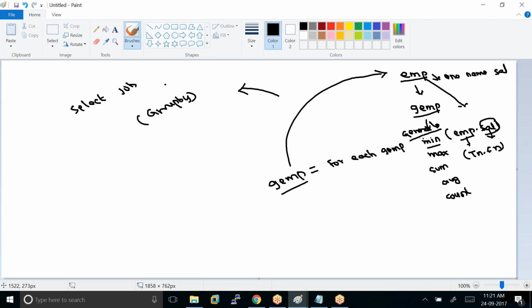Okay, so here you know the concatenation operation. The concatenation operation is used to concat.